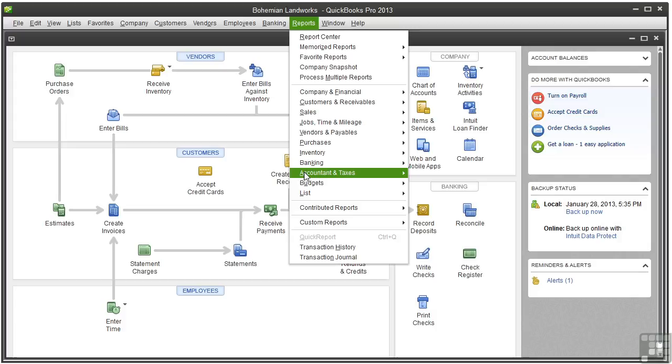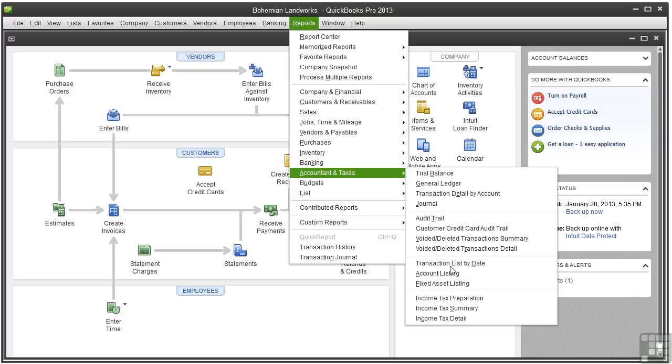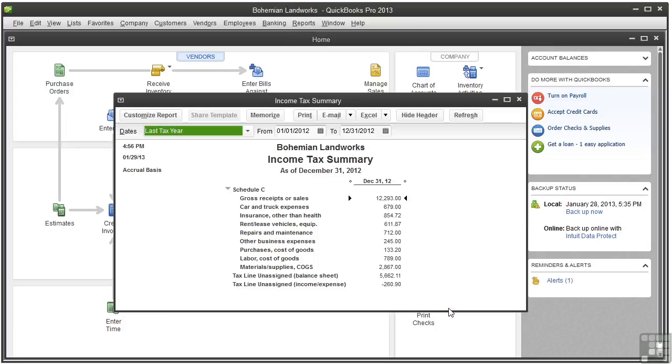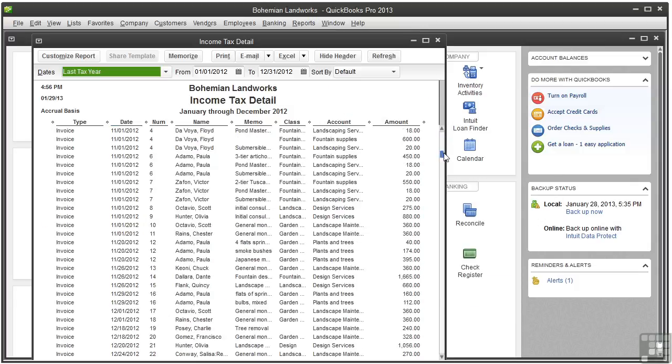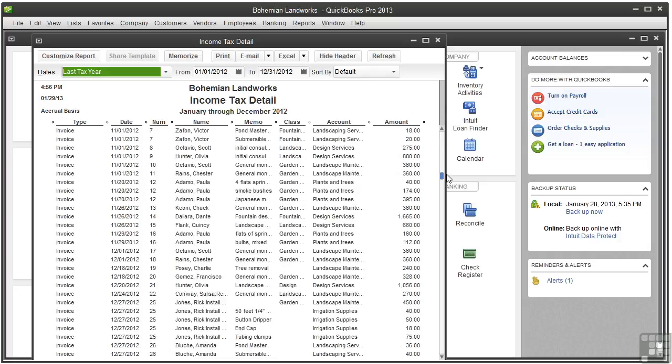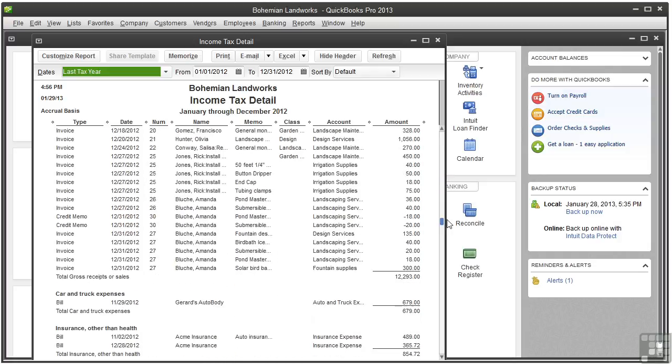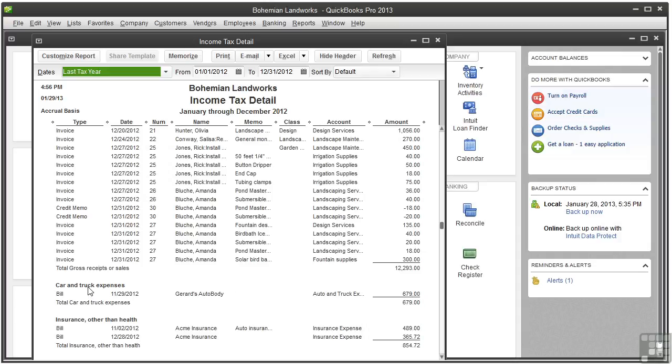And go to Accountant and Taxes, Income Tax Summary. And this report shows the amounts assigned to each tax line in your tax form. Let's close this, and the other tax report, Income Tax Detail, shows the individual transactions that make up the total amounts assigned to each tax line. And here is the car and truck expenses tax line and the transaction assigned to that tax line. Okay, that's it for tax reports.